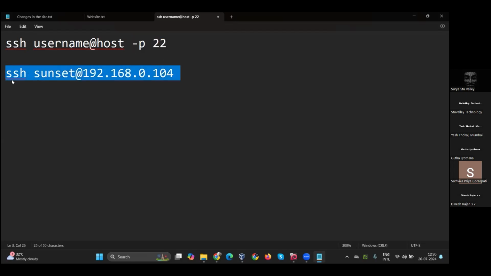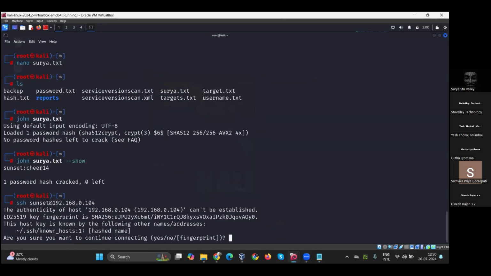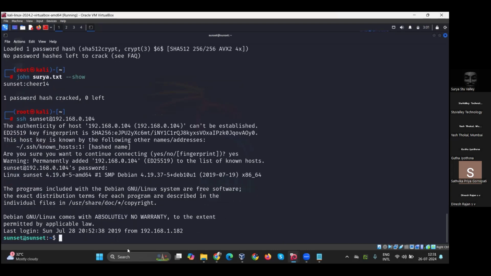Just copy this one, go to Kali Linux, paste it here, then hit enter. It is asking, since it is the first time, for the fingerprint, just type yes. Here it is asking the password for the user sunset. Here I am typing the password, cheer14, then hit enter. Got it. Here you can see we have directly connected to sunset at the rate of sunset mission. So this is the process.